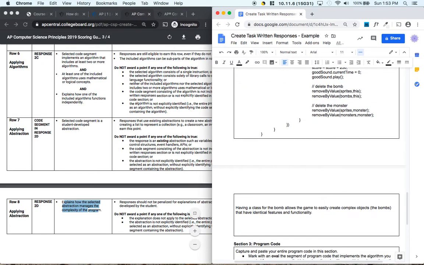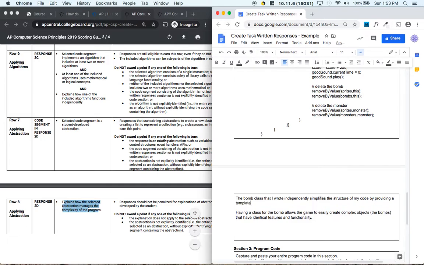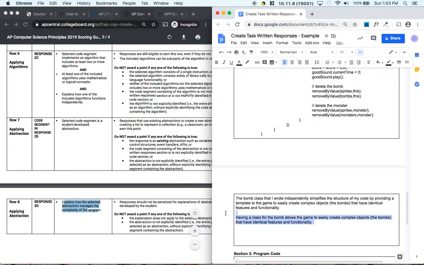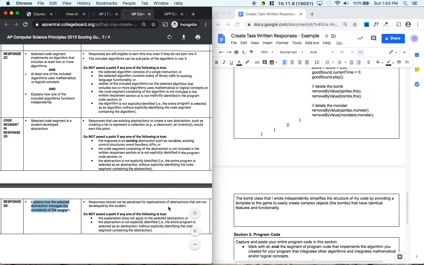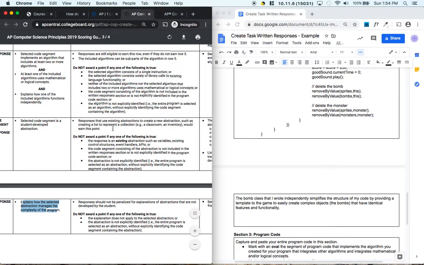So this is my first take on it. The bomb class that I wrote independently simplifies the structure of my code by providing a template to the game to easily create complex objects, the bombs, which have identical features and functionality. All right, so let's see if I would have got their point for that.